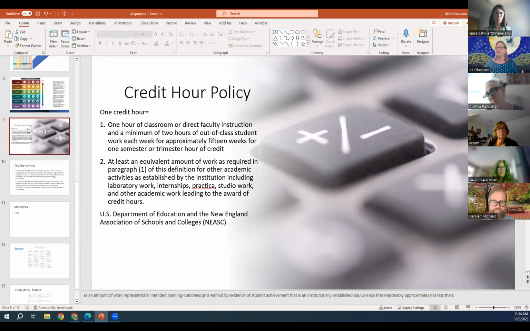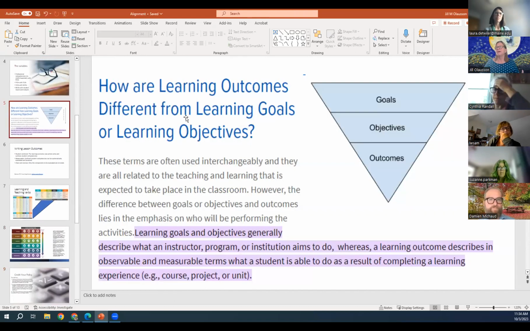And then the only other thing I wanted to show you guys is, I know in our last faculty meeting, Carla said we should really be writing our goals, or when we're thinking about competency-based education, we shouldn't really be writing objectives. We should be writing outcomes. So I just had a slide in here, and I'll put these slides into our Brightspace, but it says learning goals and objectives generally describe what an instructor, program, institution aims to do. Learning outcomes describe, in observable, measurable terms, what a student is able to do. So I think we just have to be thinking about that as we're transitioning to a competency-based education model.